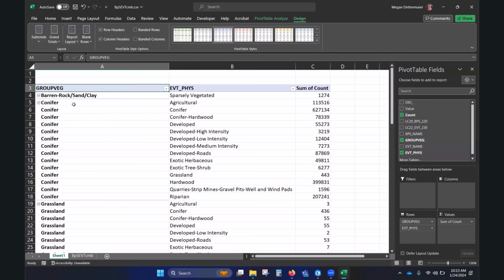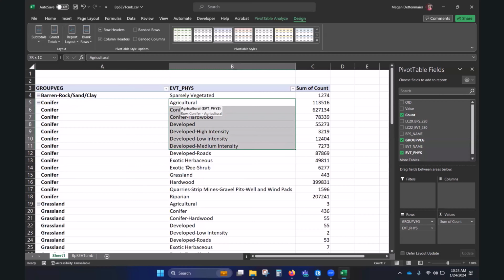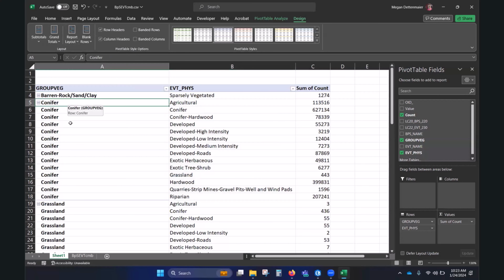Okay. So just to reiterate, Randy, this is BPS. This is EVT current. Okay, and there's a nuance here that's really cool and really important to understand.